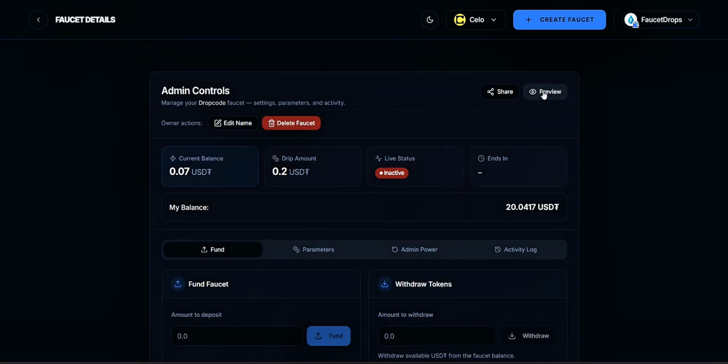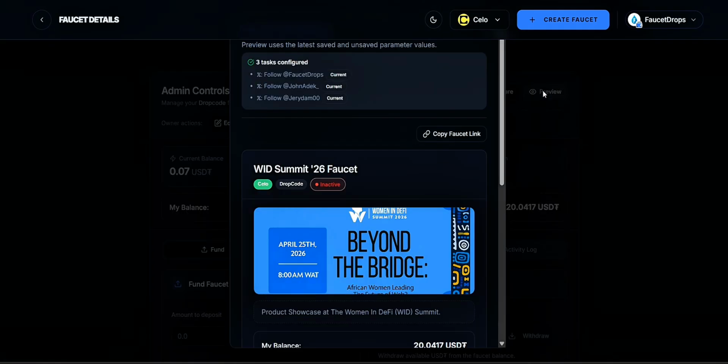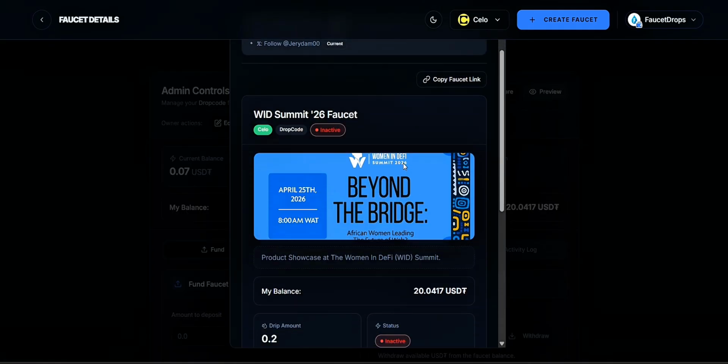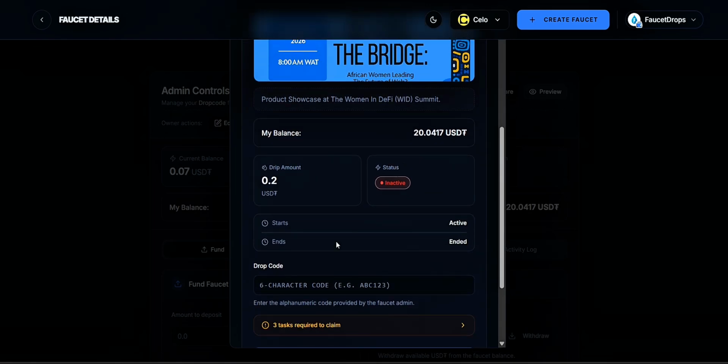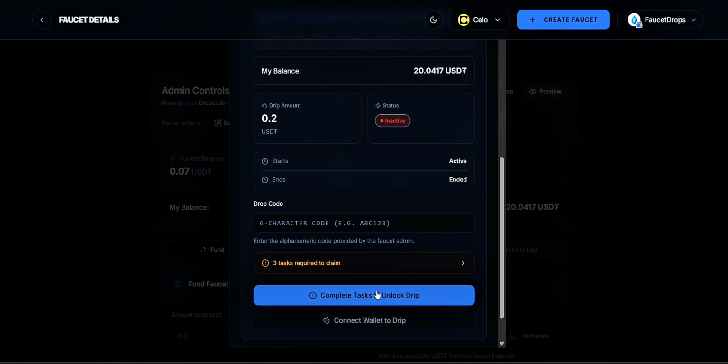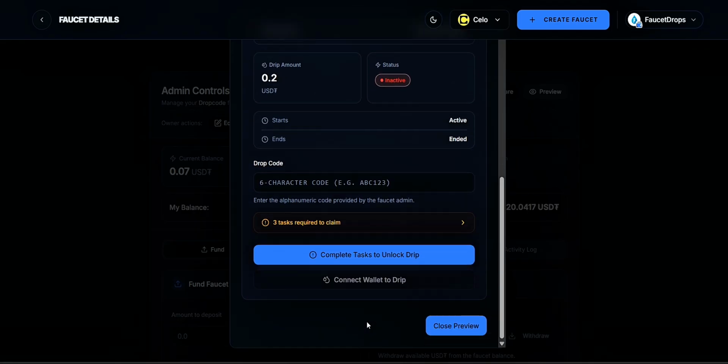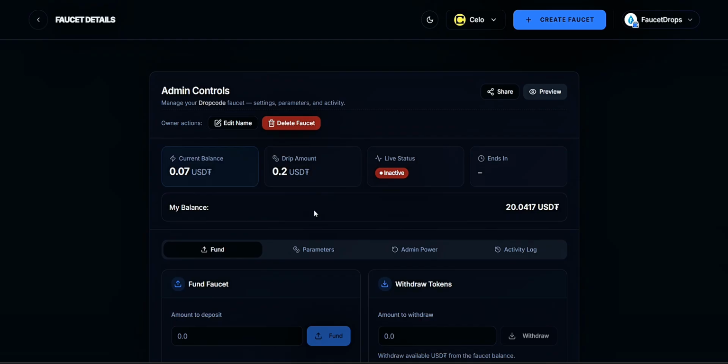So let me show you also what it looks like from the user perspective. So from the user perspective, all they would see here is the drip amount that you've set for them to drip. They would enter the 6-digit code and then they would complete the task and then drip from the faucet gaslessly. So basically that's the way it works for the faucet.